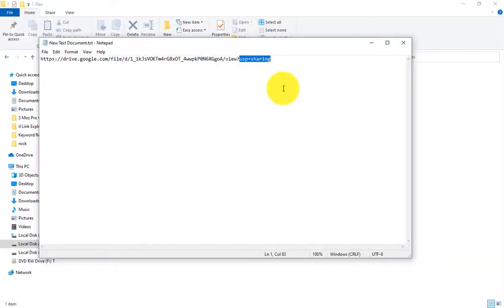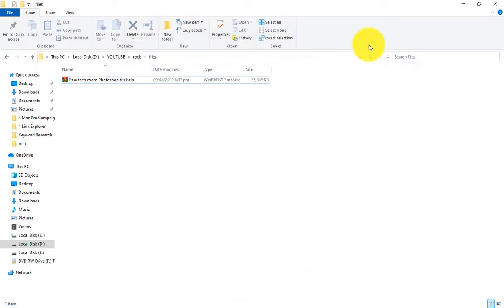First of all, you need to follow this link to download the zip file. You can find this link in the description. Download it and extract the file.